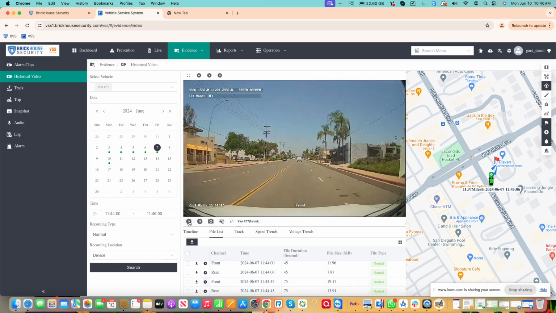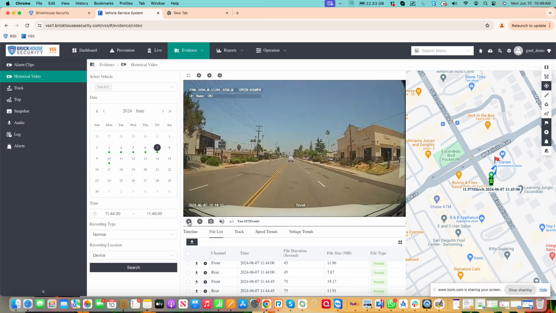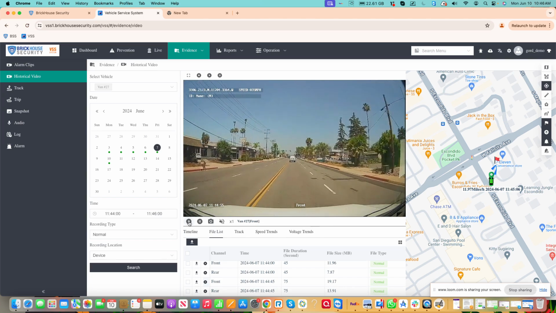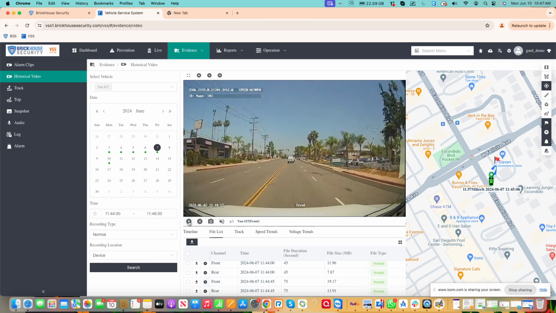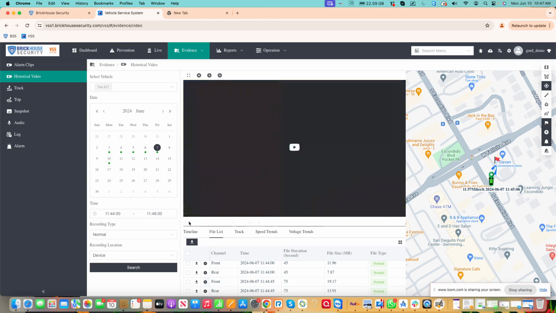And there it is. So that should capture the event just fine because we're getting enough context before, and we're going to probably get enough context after. You can see that he was pulling up behind that vehicle just almost exactly 11:45, and we're going to have probably about a minute after that.